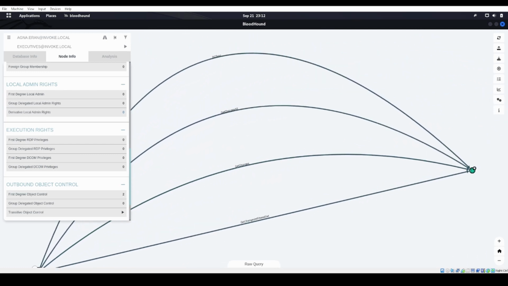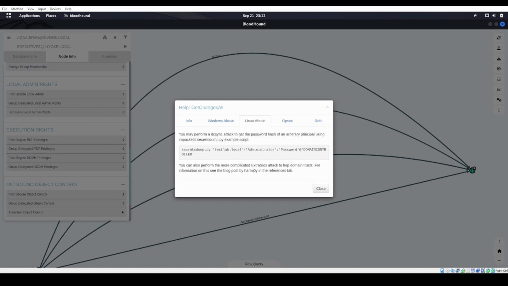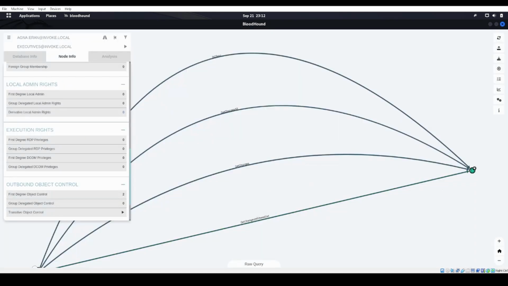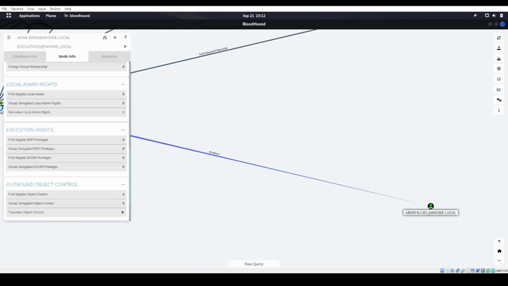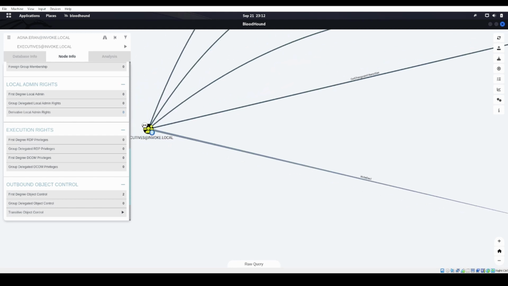I can get changes all for invoke.local. I don't know if we can do anything with that. Got secrets dump. Oh yeah, GetChangesAll is secrets dump. GetChanges and GetChangesInFilteredSet. So it'll be GetChangesAll. I could also do a WriteDacl over Ardeen Sial. All right. So there's all that stuff.